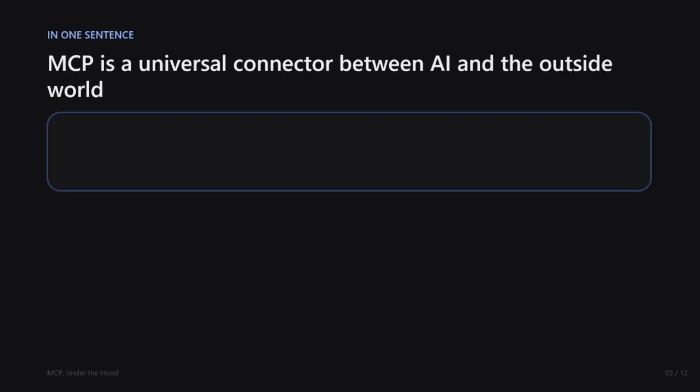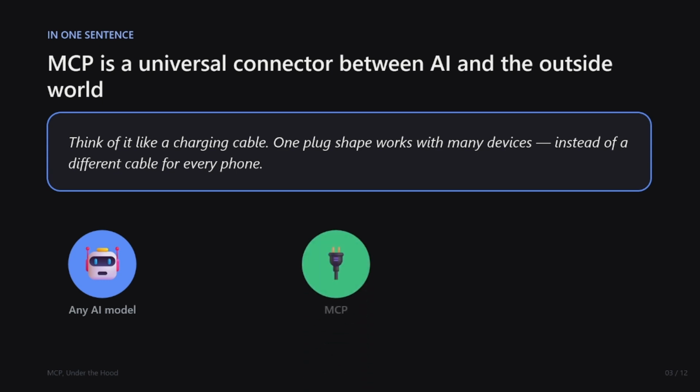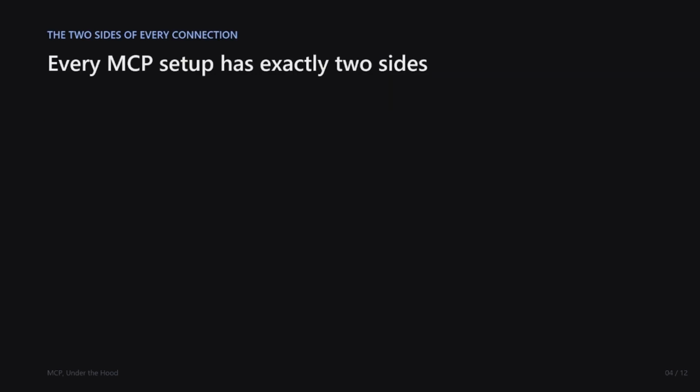Here's the simplest way to think about MCP. It's like a USB-C charging cable. One plug shape works with your phone, your laptop, your headphones, all sorts of different devices. MCP does the same job for AI. One connector shape works between any AI model and any tool or piece of data. That's really it. That's the whole idea.